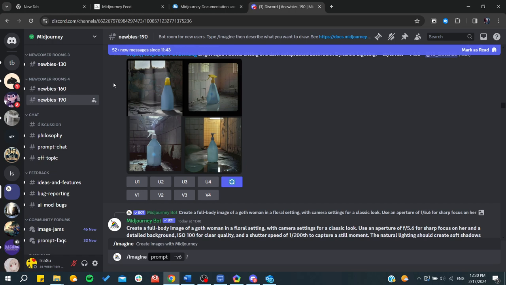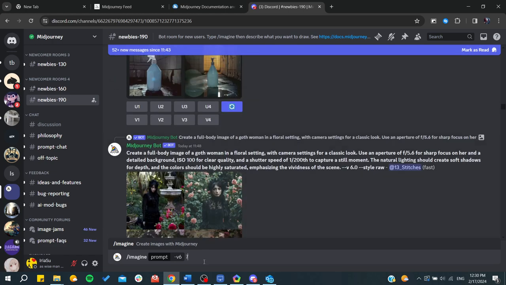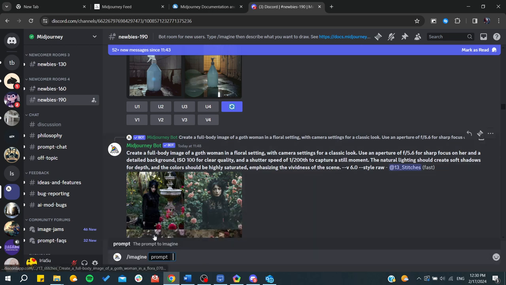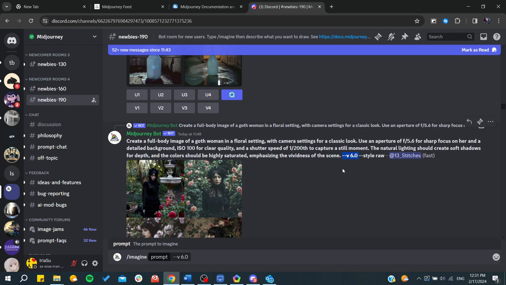After that, you will need to start modifying or learning how to have better prompts using Midjourney. Whenever you are going to add any prompt, you will need to use the imagine command. You just type slash imagine and add your prompts, and then add any prompts that you would like about your character. Then add -v 6 to choose version 6 of our model.